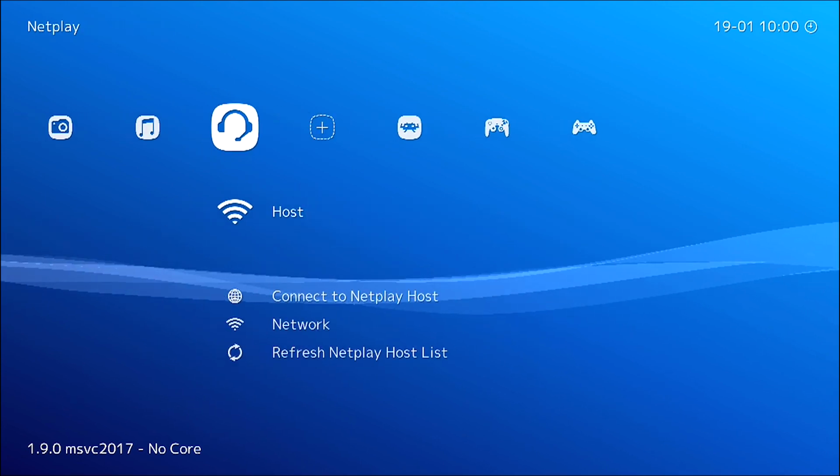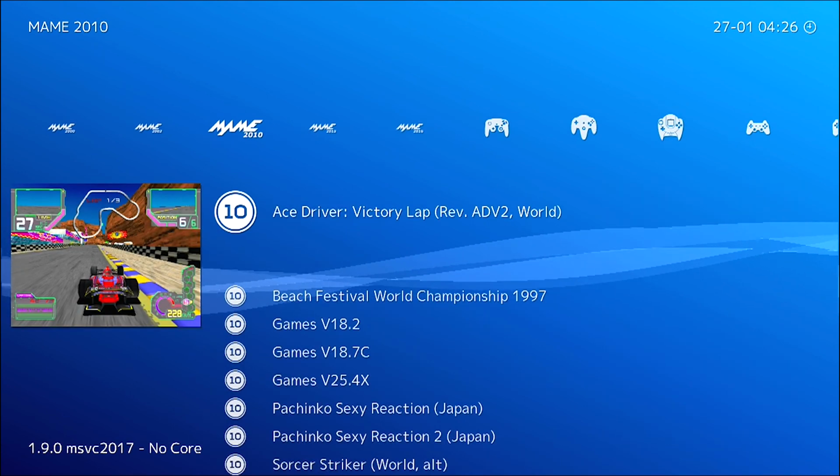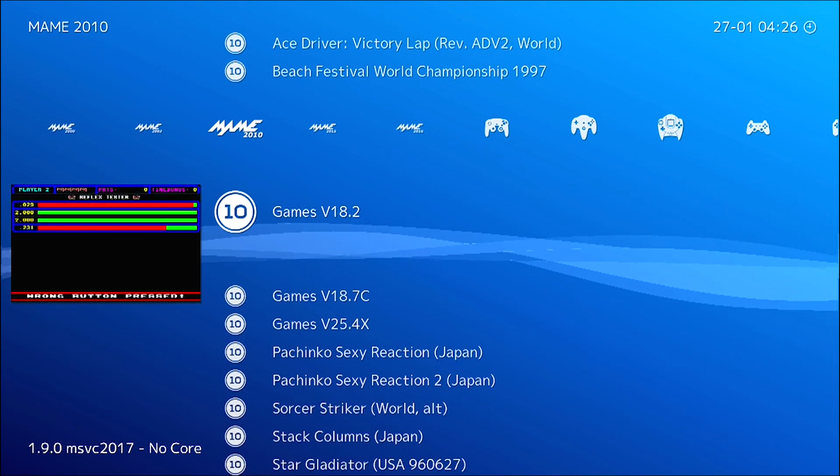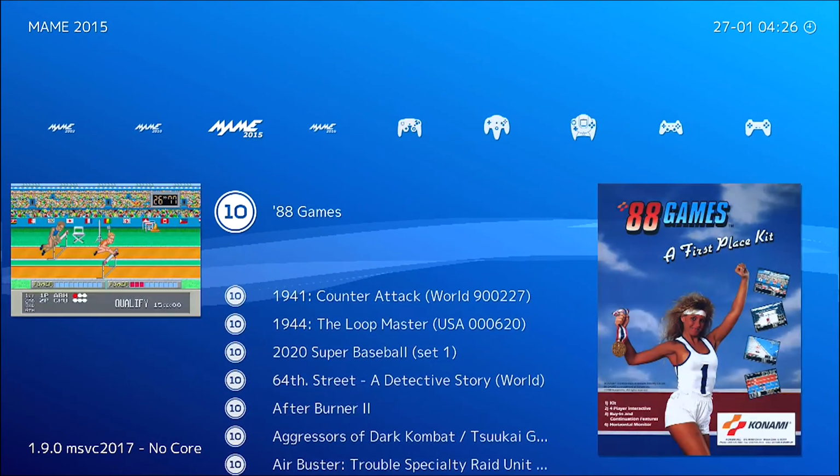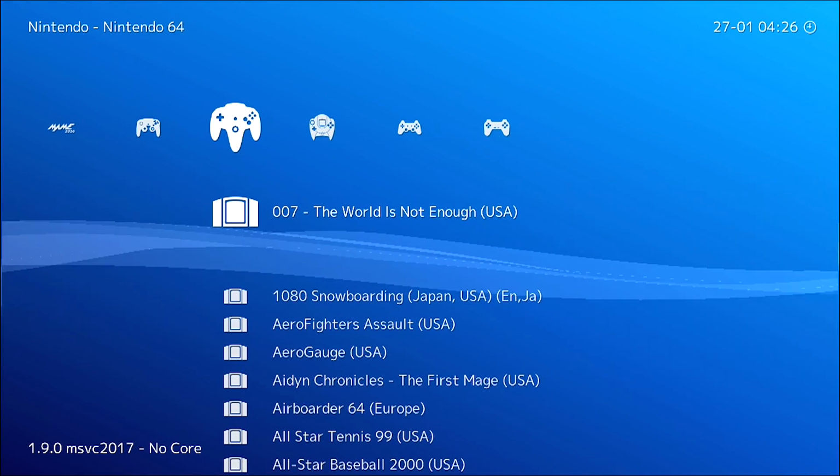So yeah, that is pretty much how to play PS2 and GameCube games. I haven't got any Wii games to test, but they would pretty much be the same as running the GameCube games, because it runs off the same emulator.